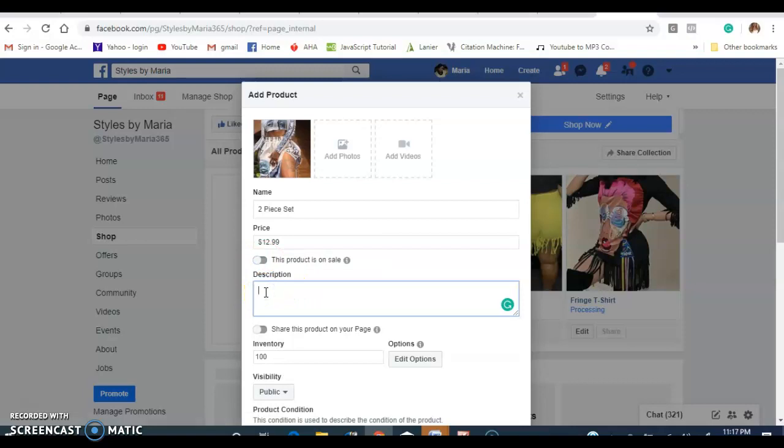And this is where you would type your description, blouse and skirt. And then once you type that in, you want to always make sure that everything is spelled correctly. So you want to double check it to make sure that it's spelled correctly.